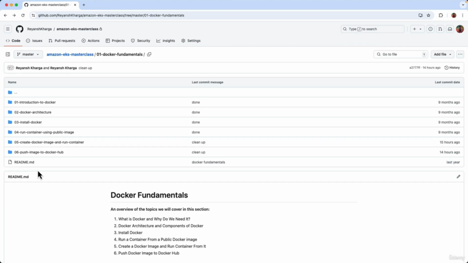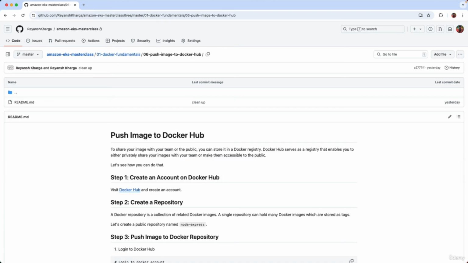Hi, welcome back. In this lesson, I'll show you how you can push a Docker image to Docker Hub. To share your image with your team or the public, you can store it in a Docker registry first and then share it with anyone you want to. Docker Hub, as we discussed earlier, serves as a registry that enables you to either privately share your images with your team members or make them publicly available so that anyone can download your image and run a container from that image. Let's see how you can do that.